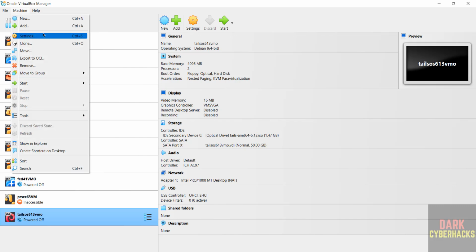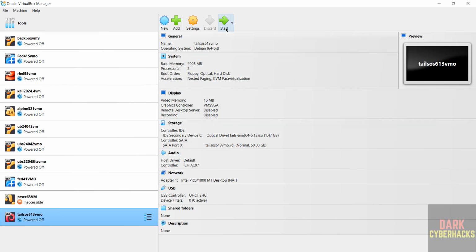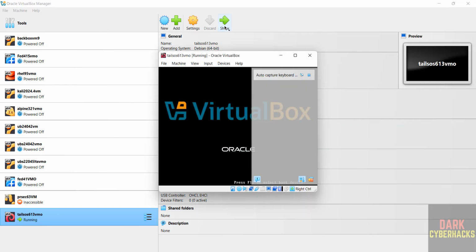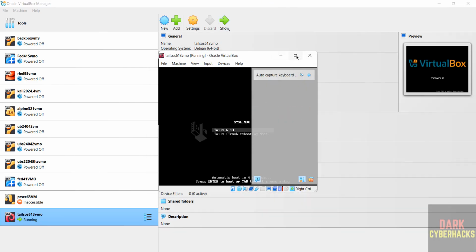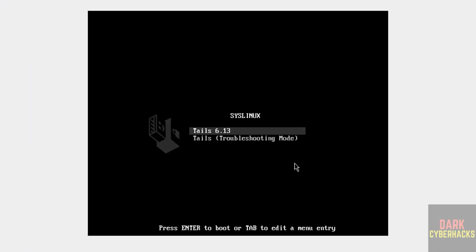select it and machine and settings. All three options are same. If you are okay with all the settings, then select it and click on start. Use up and down arrows and select the first one, that is Tails 6.13. Hit enter. See, if cursor is grayed out, we have to use the right control to release the cursor.